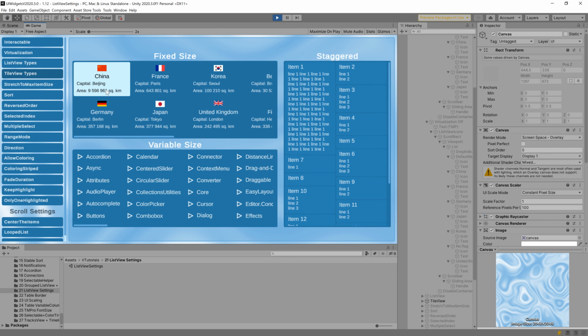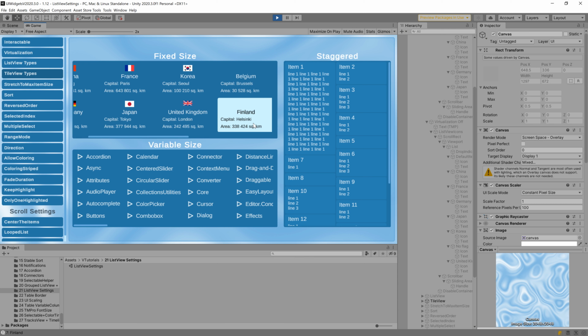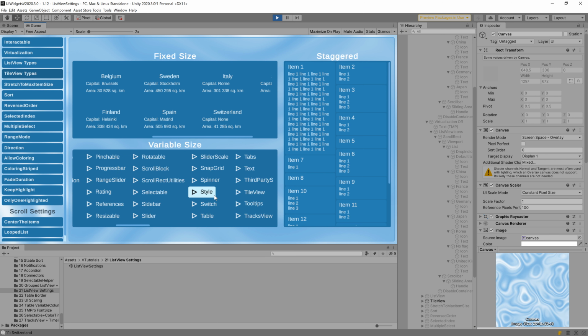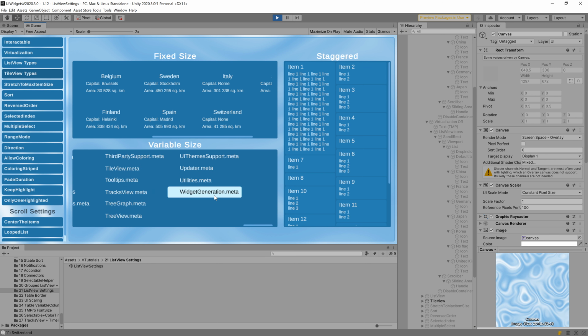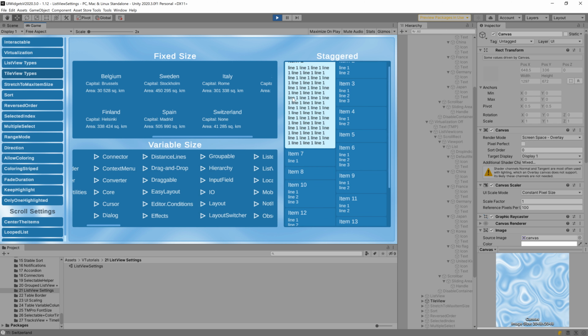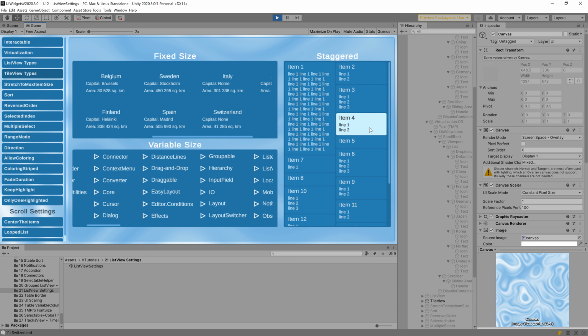Tile view with fixed size: items displayed in a grid. All items should have the same size. Tile view with variable size: items displayed in a grid-like layout. Items can have a different width if the direction is horizontal, or height if the direction is vertical. Tile view staggered: similar to the tile view with variable size, but items are added to the shortest row or column.